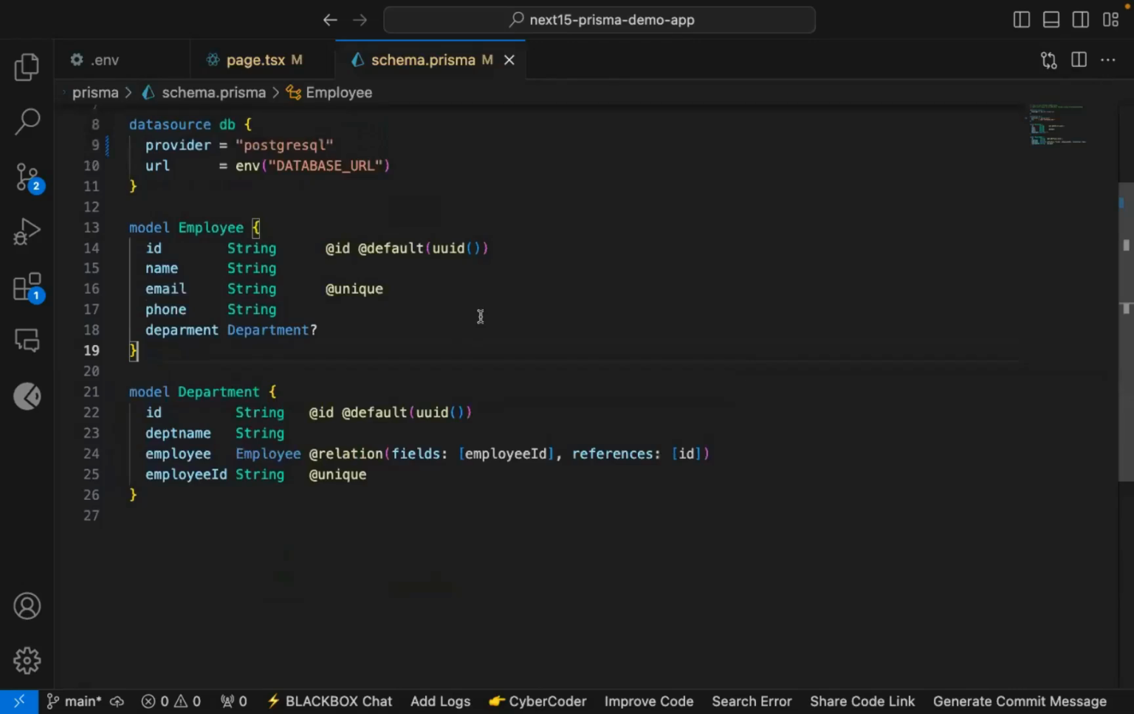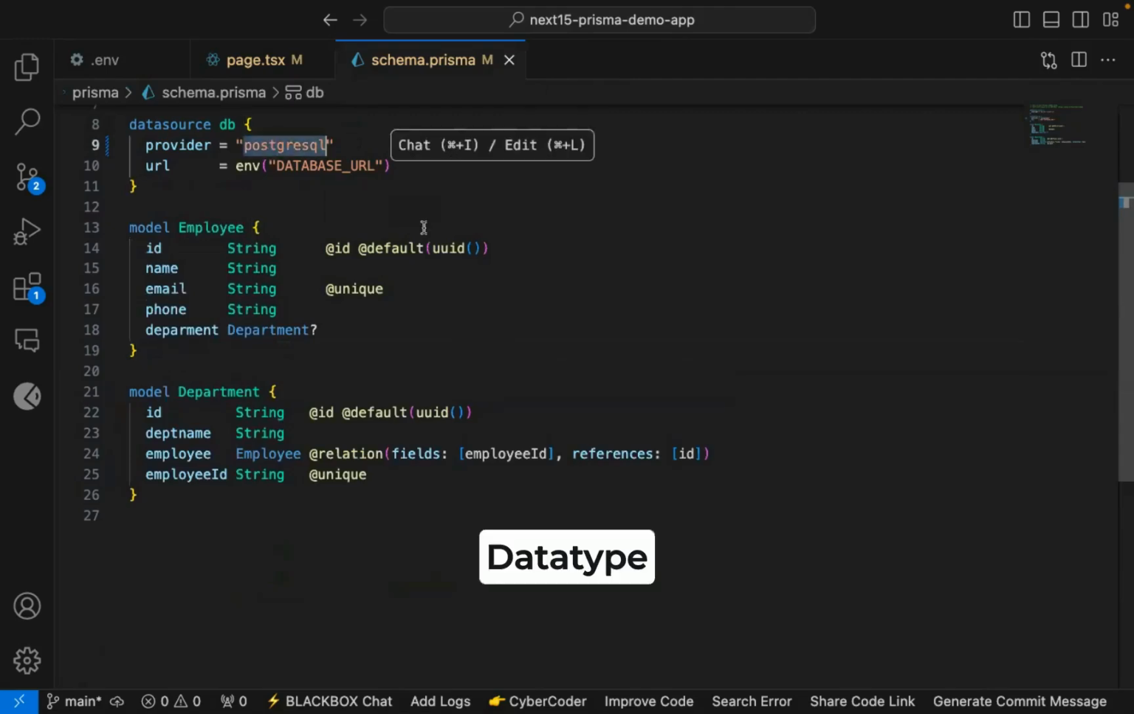Now let's see a different type of data type, which is enum. If you are using SQLite, enum is not supported. Depending on the database you are using, there are some types which might not be supported. But the enum type is supported in PostgreSQL, MySQL, or any other database. Only in SQLite it will not be available. So let's see how to use the enum data type.